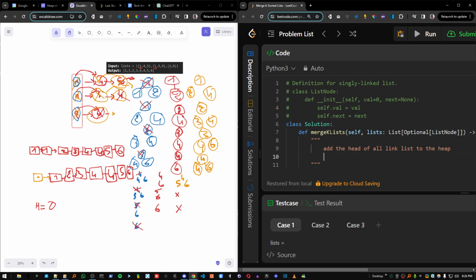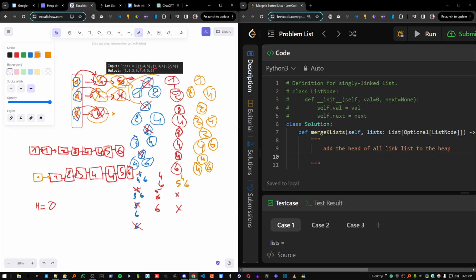Then what? So we add this and this and this. Then it gives us this heap right here. So now in my heap I have this, right? Now when I have this, I need to pop. So pop heap pop. I'll just say pop elements from heap.